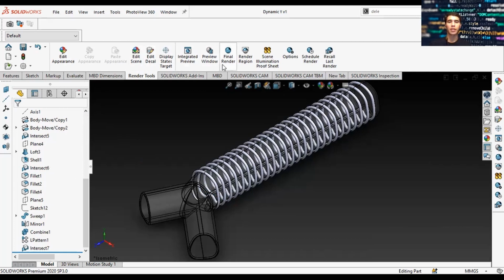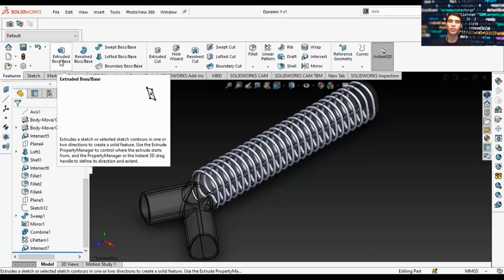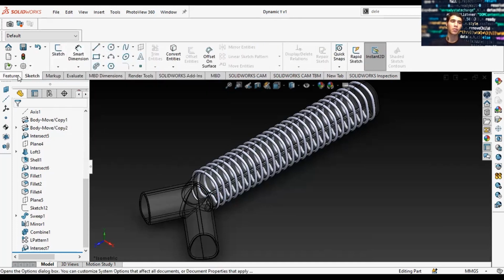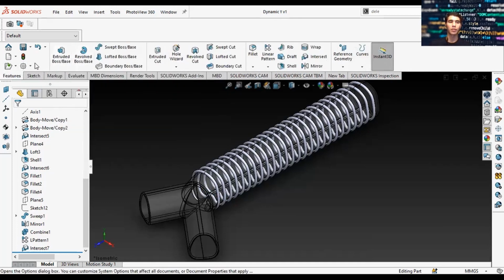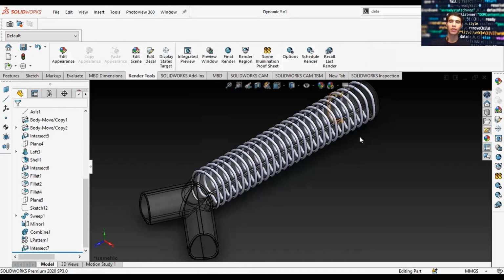Up here at the top, you have some tabs with your features. Most of the features you'll be using are within Sketch, and then we'll be using some features within Extrude, within here, the regular features tab. And for rendering tools, we're going to be using some rendering tools to make it look nice.